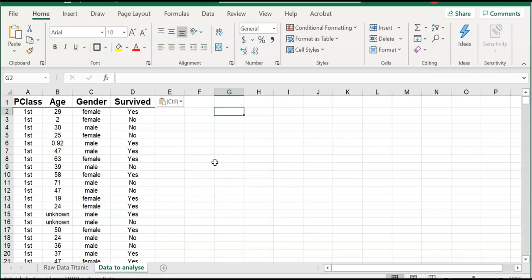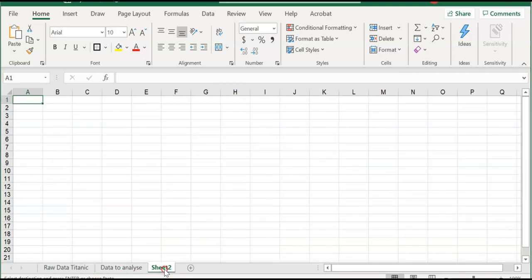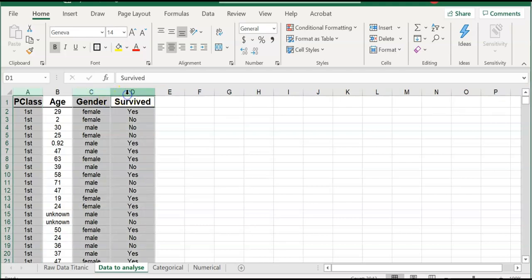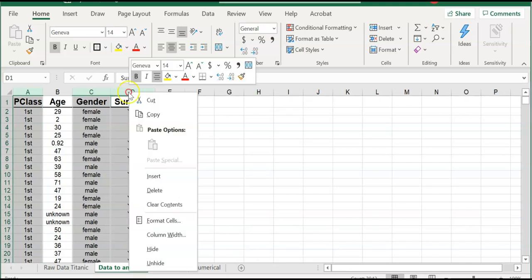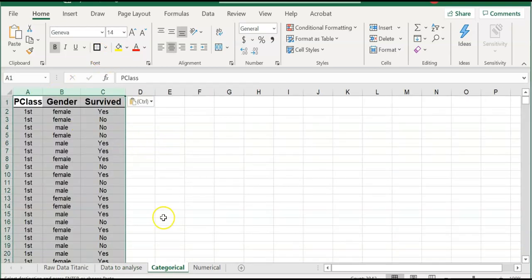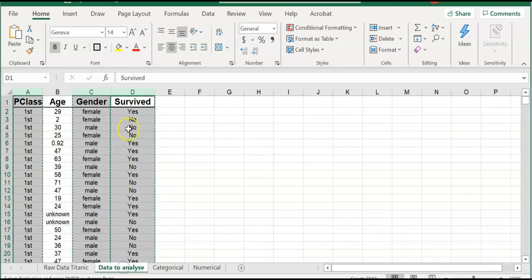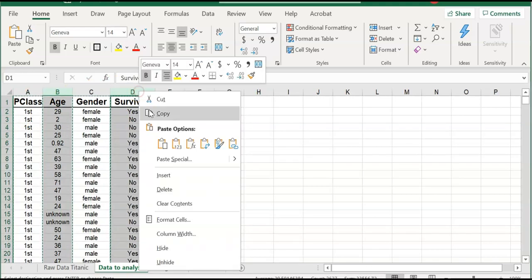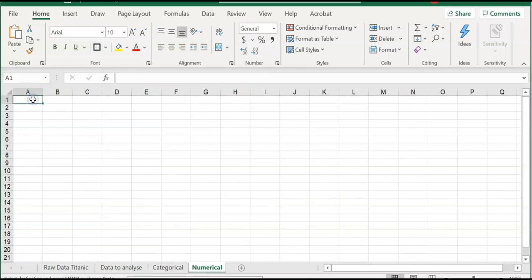My next step is to go ahead and analyze the types of data. So I'm going to create a categorical and a numerical tab. For categorical, I want class, gender, and survived. If I want to select them, I hold down Control and select the relevant columns. Right click, copy, and then I can paste them into categorical. For numerical, I'm interested in the age and whether they survived or not. So I'll select those two columns, copy them over, and pop them into numerical.